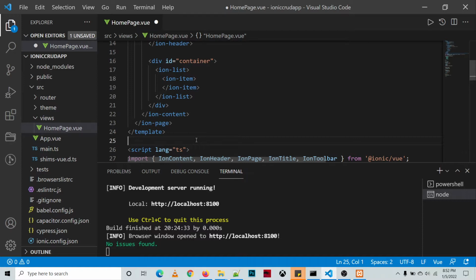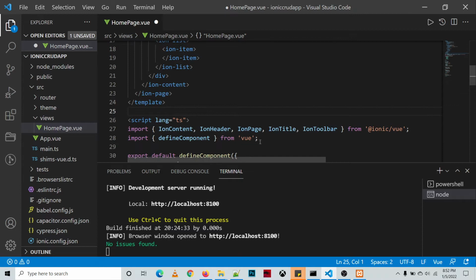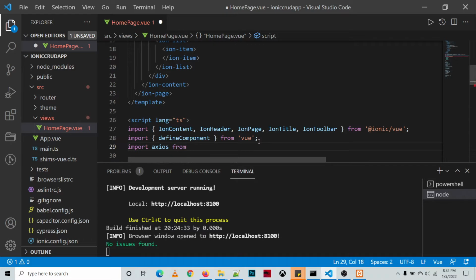In order to use Axios in our application, we need to import the library of Axios. So we'll be using the import statement, import Axios from Axios, and then semicolon.